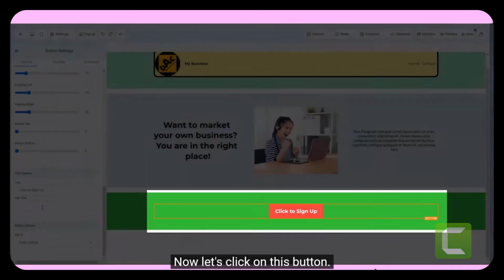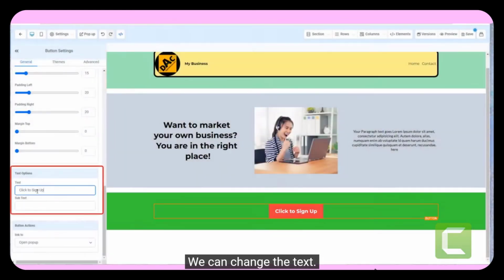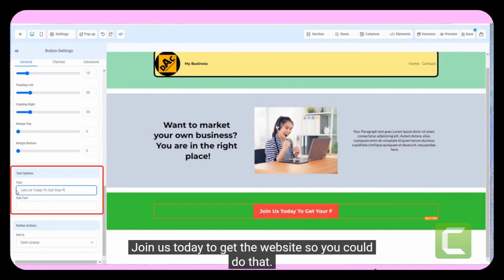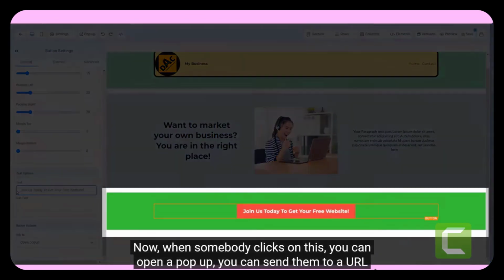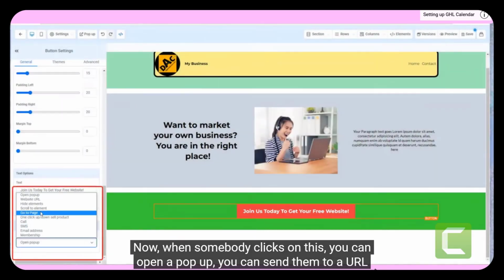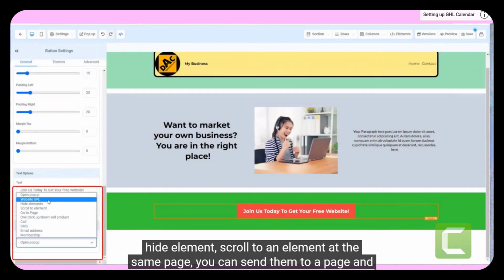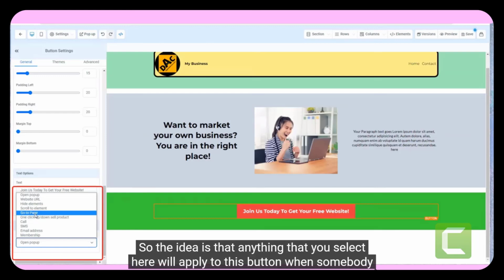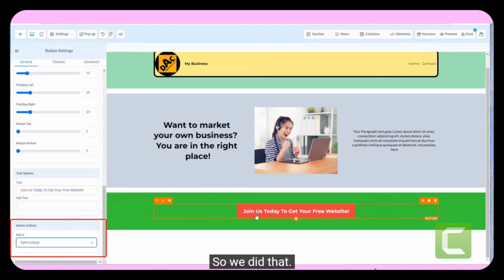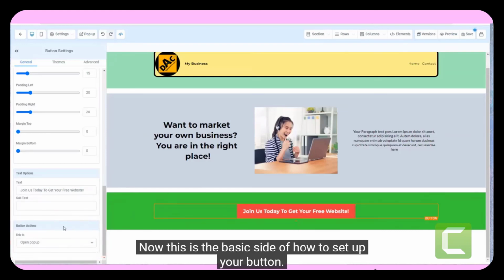Now, let's click on this button. We can change the text. Join us today to get the website, so you could do that. Now, when somebody clicks on this, you can open a pop-up. You can send them to a URL, hide element, scroll to an element on the same page. You can send them to a page and you can one-click upsell, sell product. So the idea is that anything that you select here will apply to this button when somebody clicks on it. So we did that. Now, this is the basic side of how to set up your button.